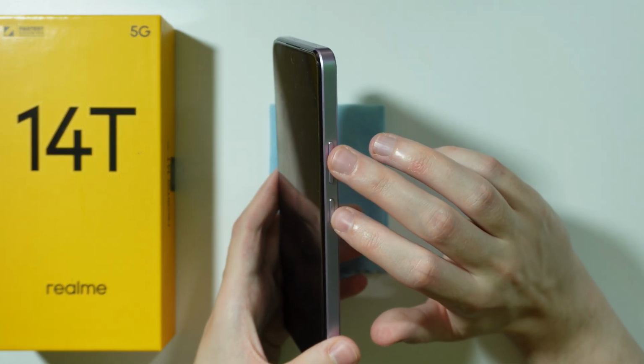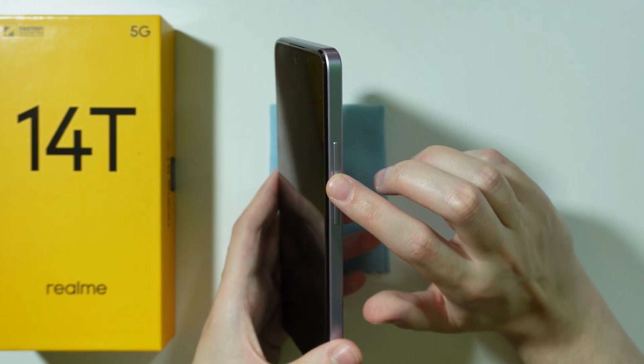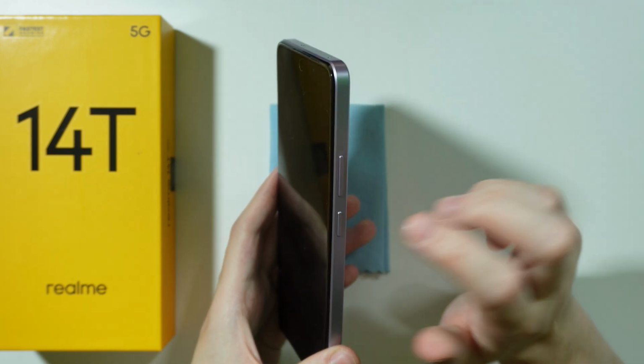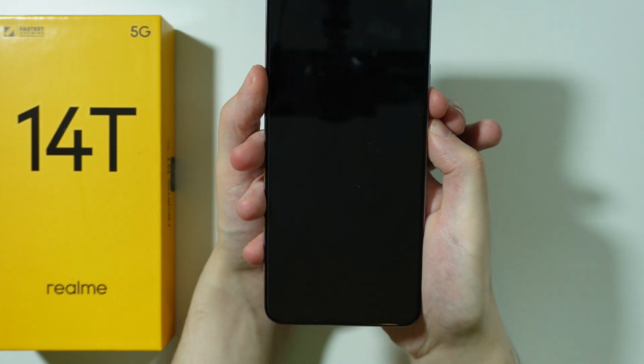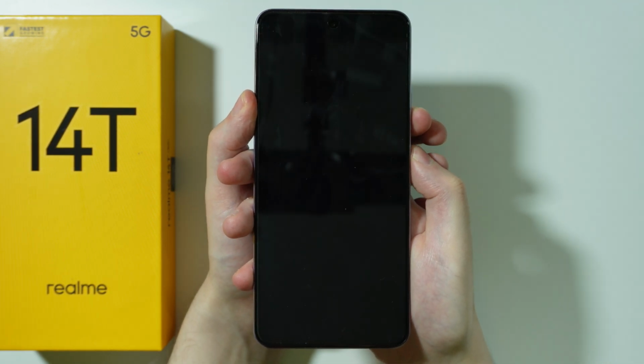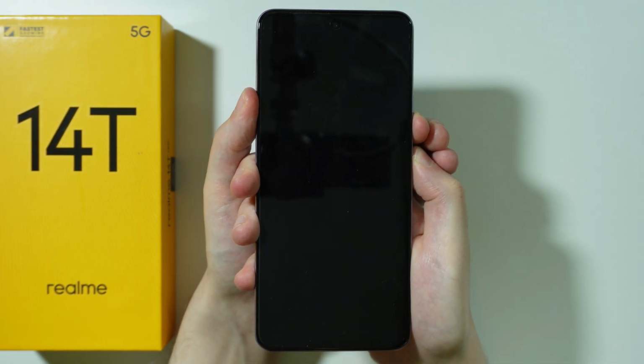Wait for the device to completely turn off, and after that we need to press and hold both the power button and volume down button. So we will need to hold both buttons for a couple of seconds until we actually see the recovery mode. So press and hold both buttons.